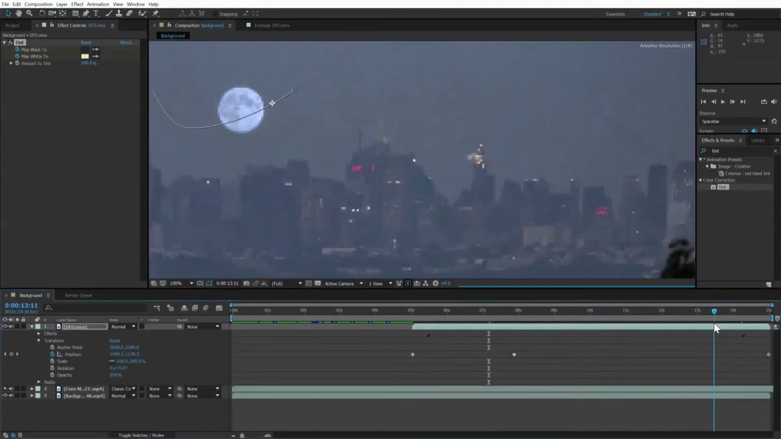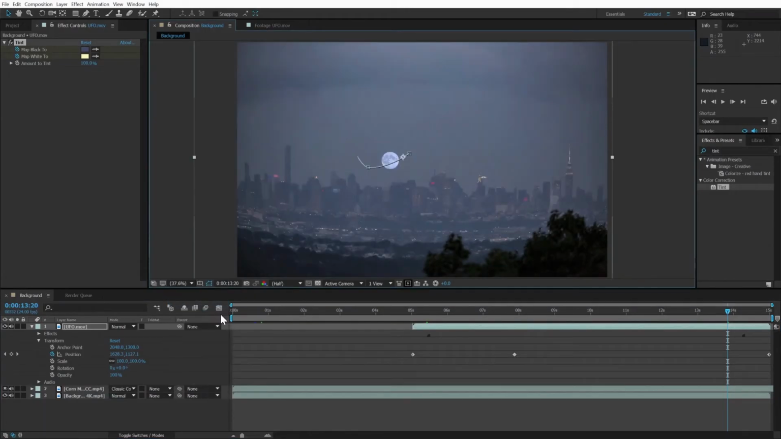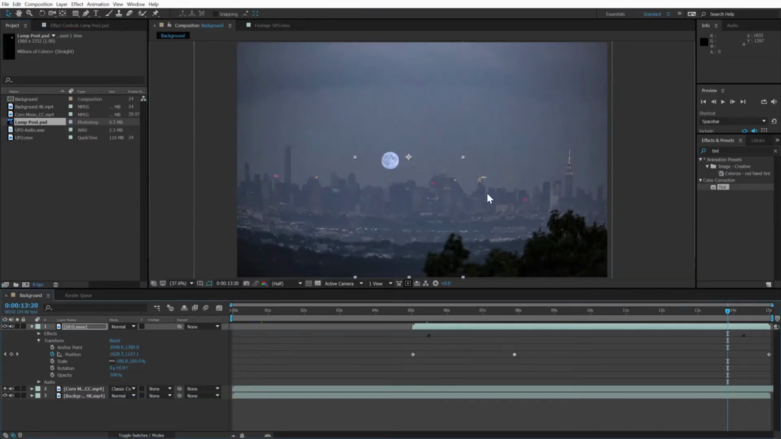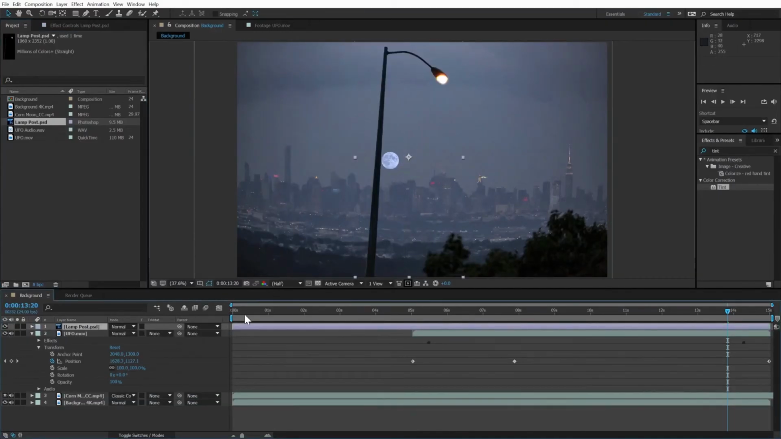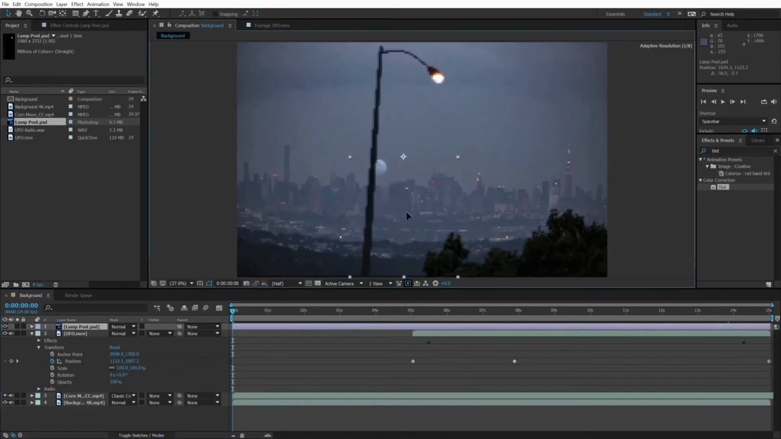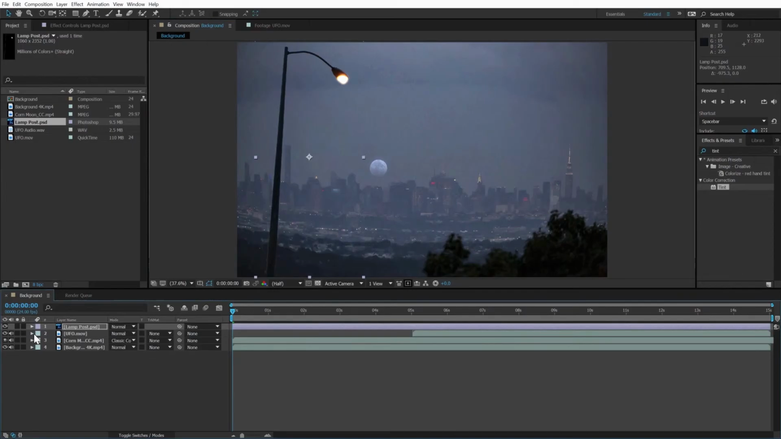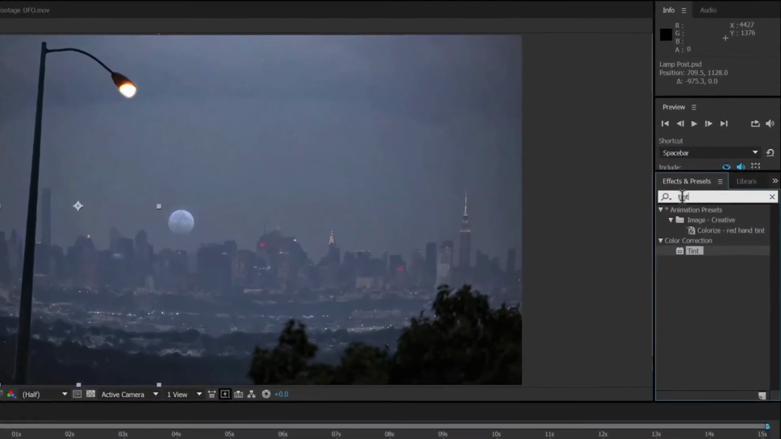To add a little depth, let's add a foreground element for the ship to pass behind. In this case, I have a light post photo that I separated from its background in Photoshop. Drag that into the scene, making sure the layer starts at frame 0, and then drag it into position on the left side of the comp in front of the other elements in the scene. Now we need to blur it a bit to give it the proper depth of field. Note that the closer elements, such as these trees, are blurrier than the distant objects, so the light pole will need to be even blurrier to look real.